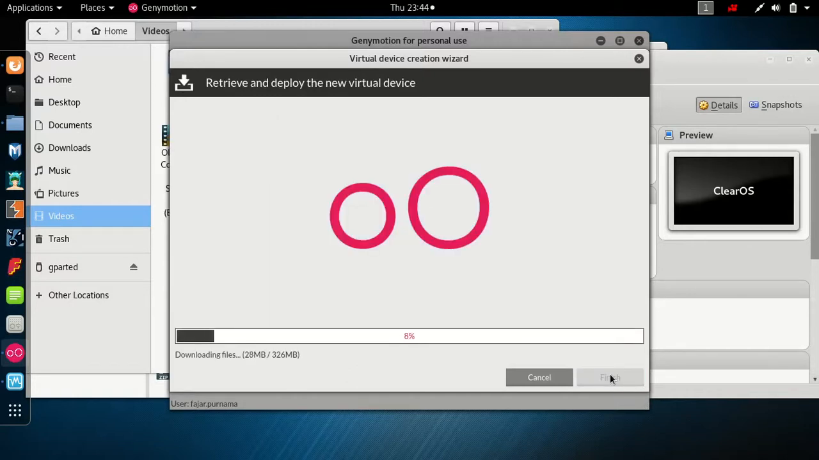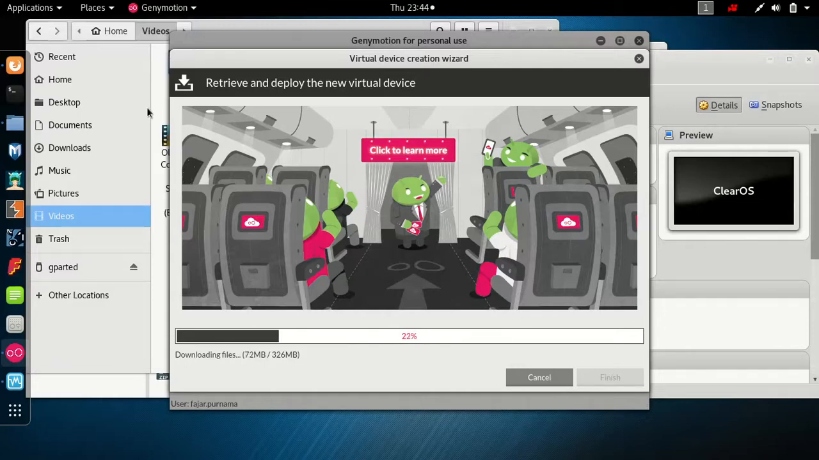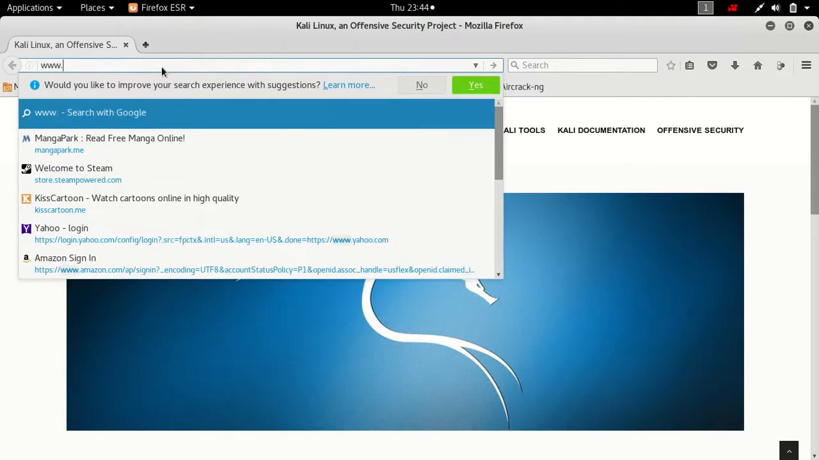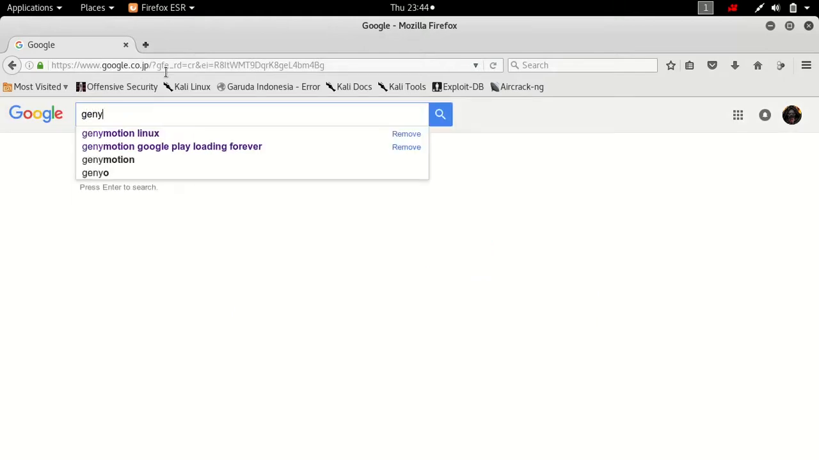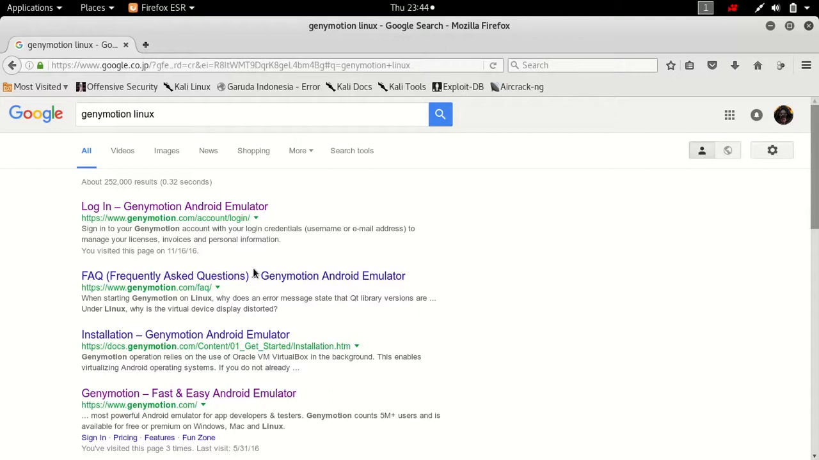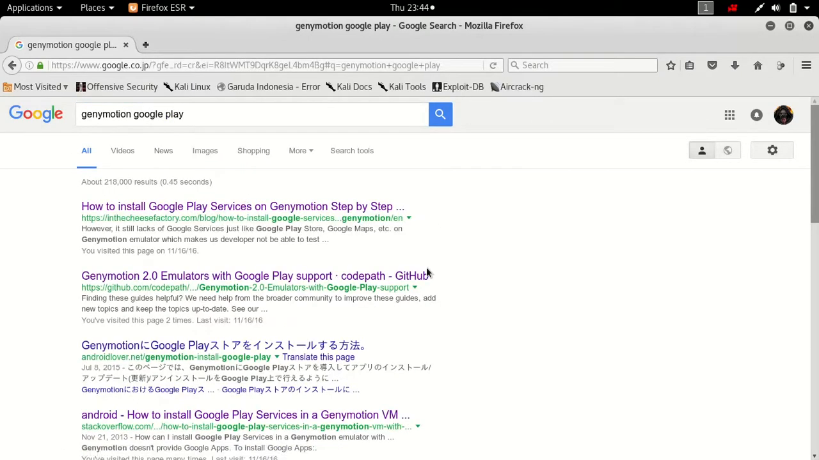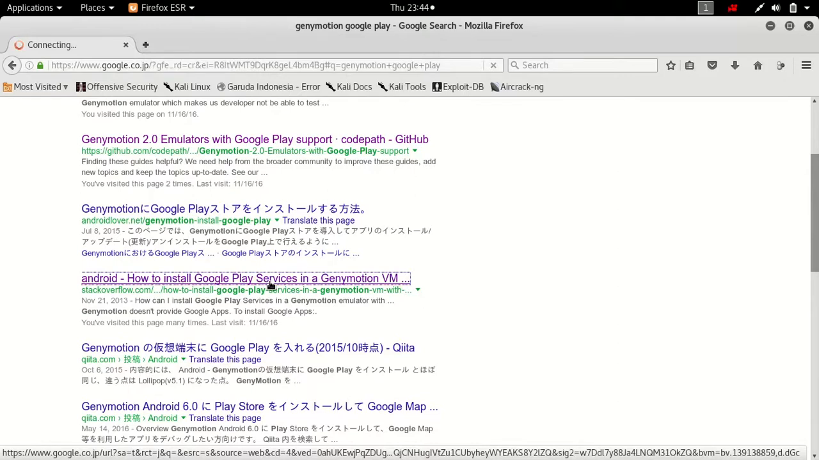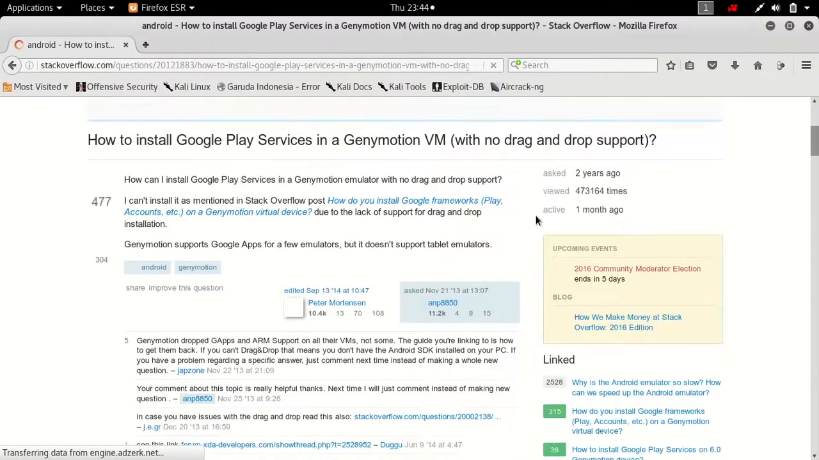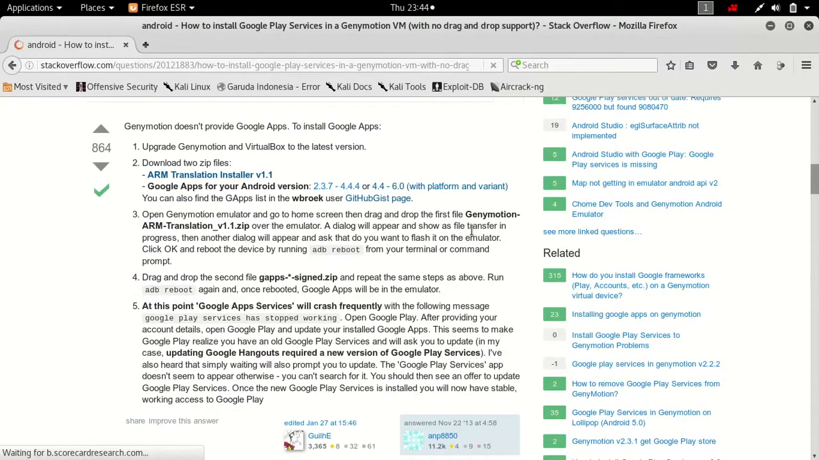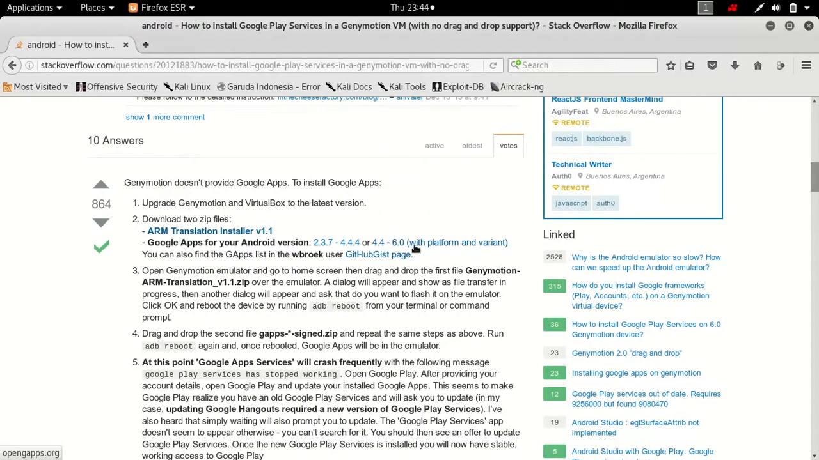And so we need GApp 7.0. Let's take a look. Sorry. Search for Genymotion Linux. Wait, no. Genymotion with Google Play. I went to Stack Overflow. And then, okay, I go with OpenGApps. Oh yes, install.